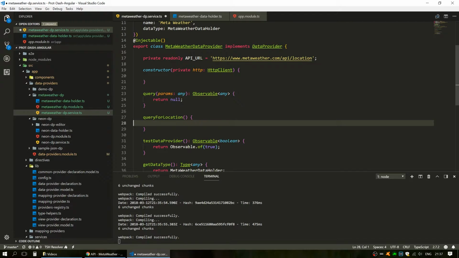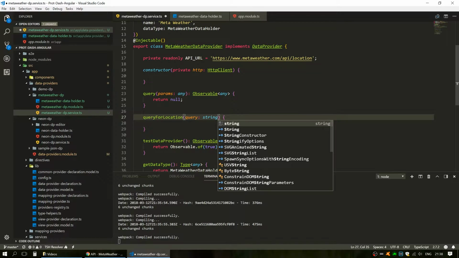You see, because of the way we're gonna structure it going forward, and you'll see why, we can technically, even though the data provider is being injected inside our editor as well as the view provider, inside our editor, we can easily cast it back and say, okay, if I'm working with MetaWeather data provider, I can assume that it has a query for location method, which, for example, accepts a query of type string.